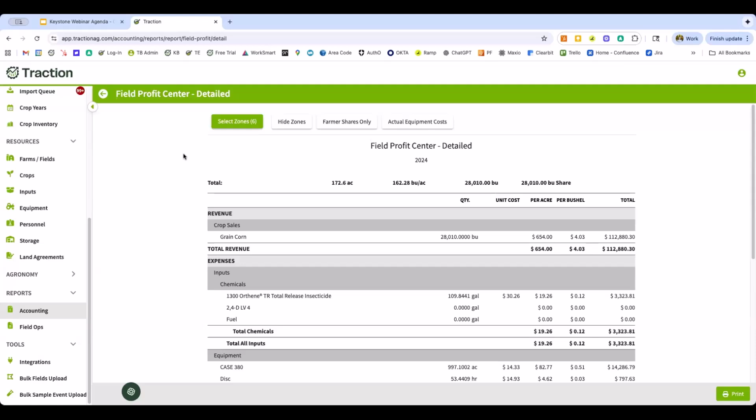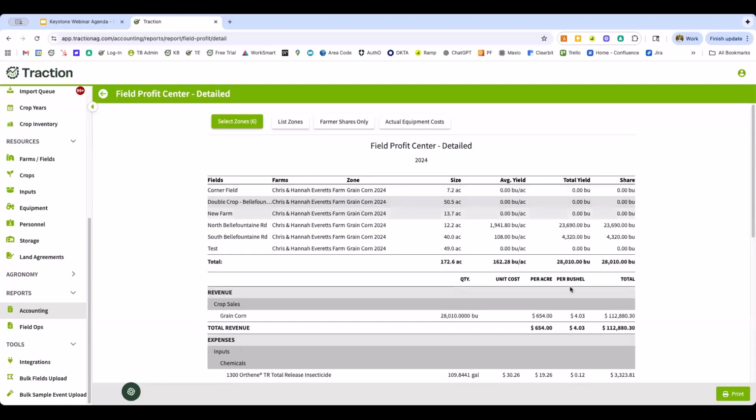Just to add to this, Hannah, if you hit the hide zones button at the very top, if you have more than one field listed on this report, this might be helpful to see if you want to print this and give it to somebody. Good. Yep.